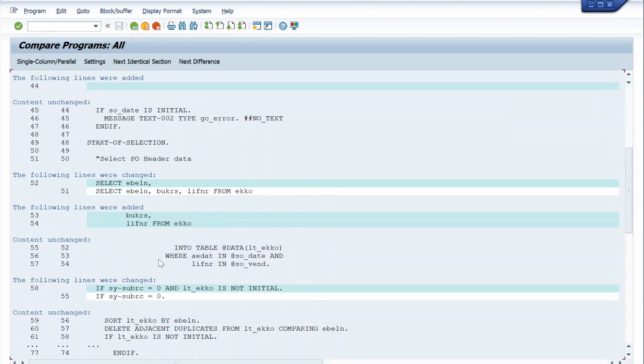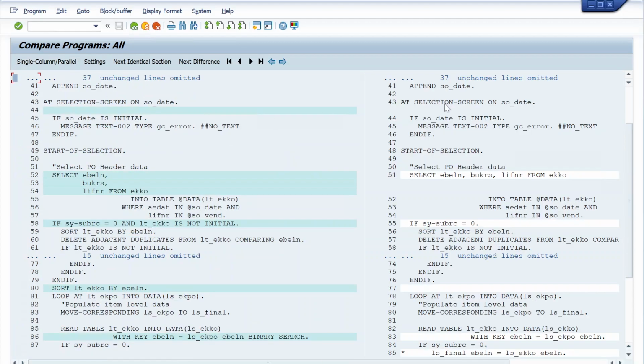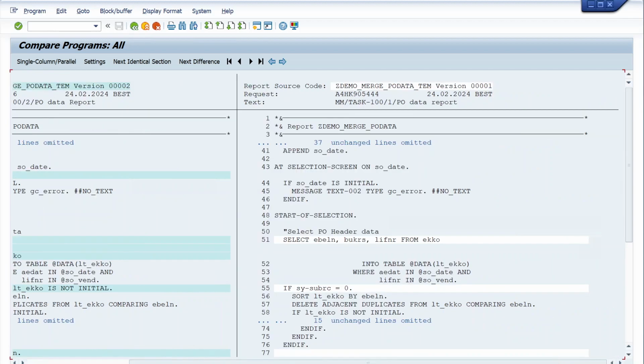Here also you can see the first initial code and new code. Or this would be more comfortable, you can see side by side, version 1 and version 2.